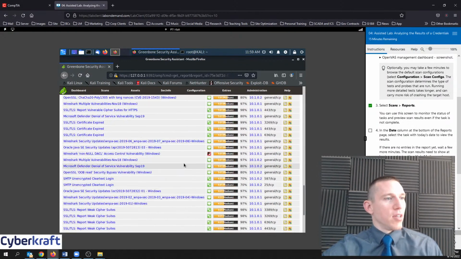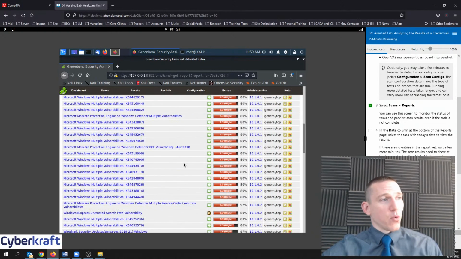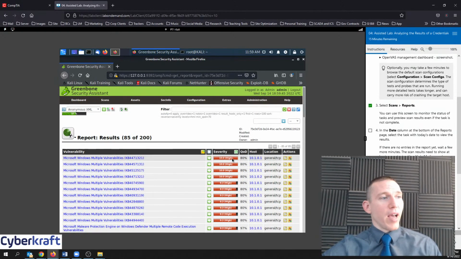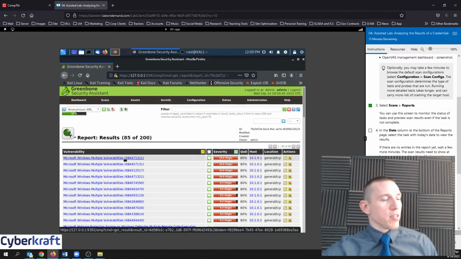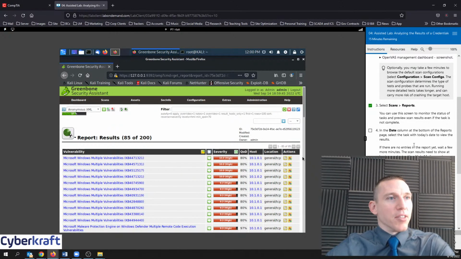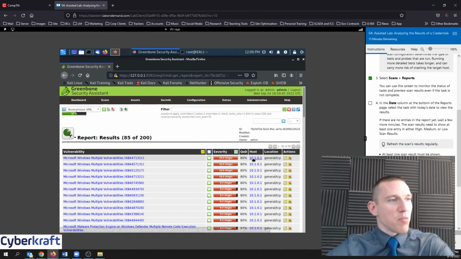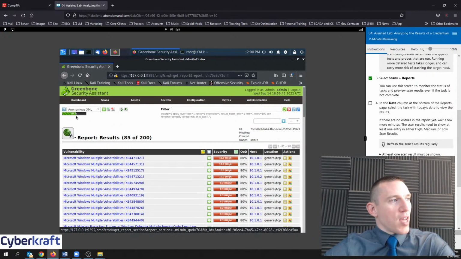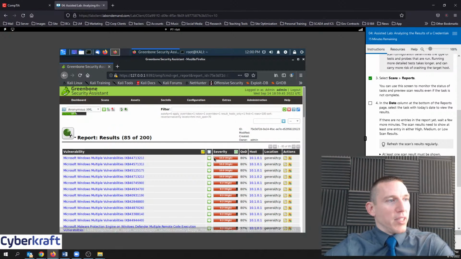It should refresh that. Now we have quite a few results here, quite a few high severity. We have some severity 10s with Windows multiple vulnerabilities. Most likely these are due to Windows being out of date without patches. But let's take a look. We can sort these by different metrics here. And it shows you at the top that the scan's only 50% complete.